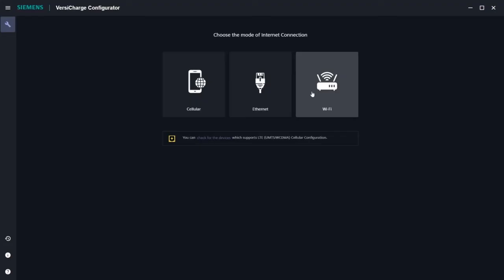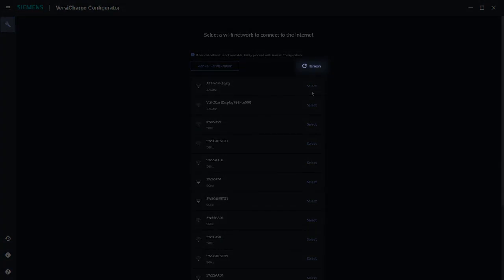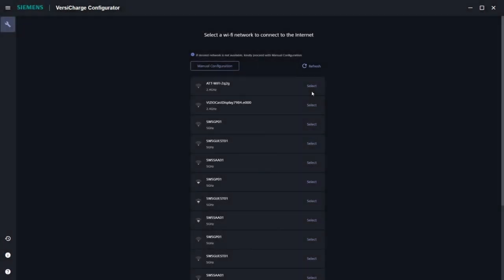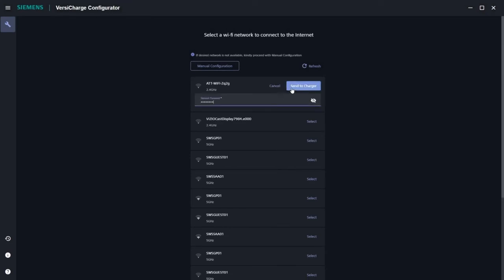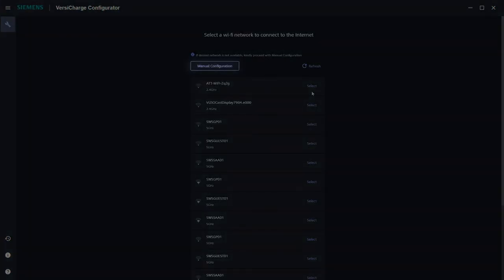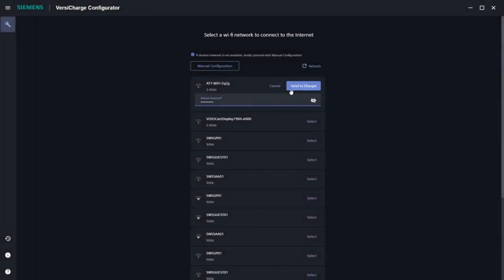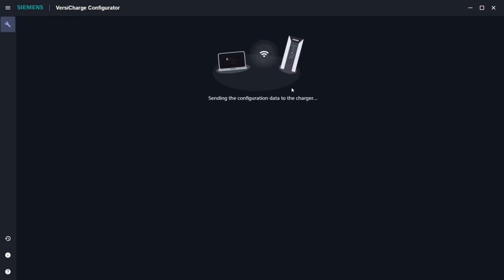If commissioning using Wi-Fi, select Wi-Fi in the Choose the Mode of the Internet Connection screen. Click Refresh to refresh the list of Wi-Fi networks. And then choose the Wi-Fi network connection you want to use and enter the password. Click Send to Charger. If you still don't see your Wi-Fi network, click Manual Configuration and enter the SSID and hotspot password to manually configure and commission the Wi-Fi configuration. Click Send to Charger, and the charger verifies the commissioning and registration.